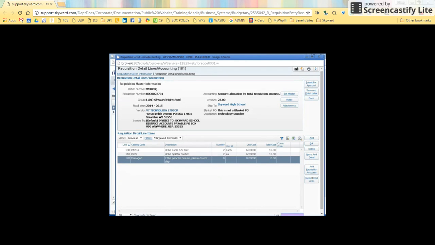You'll be brought to the Requisition Detail Line / Accounting screen. Here you can review your line items, attach notes to the requisition using the Notes button, or add attachments by using the Attachments button. Before submitting for approval, you must choose Add Requisition Accounts.